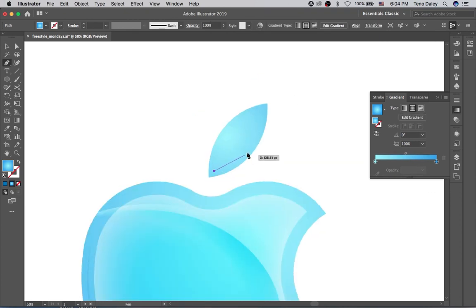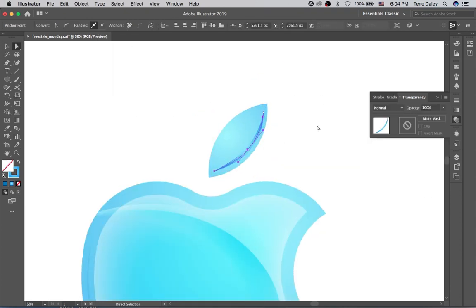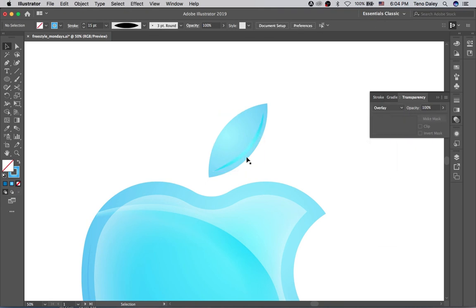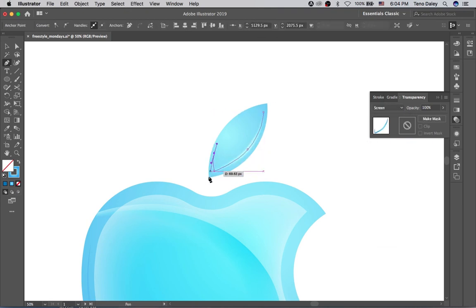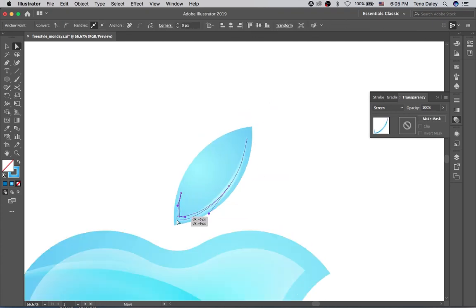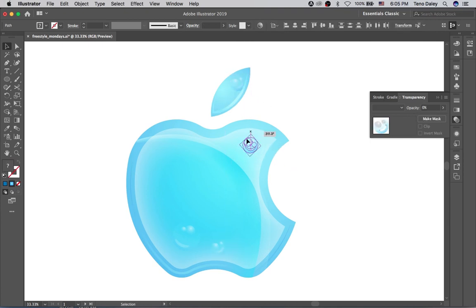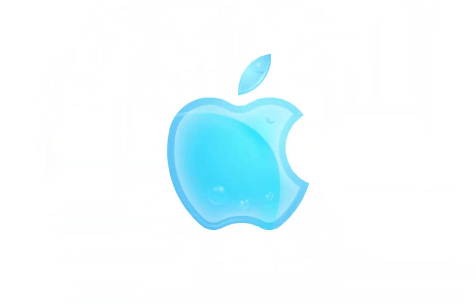So wrapping up the design, I copied the gradient from the main Apple logo, decided to add a little highlighted stroke effect there to the leaf. And by this time, we're approaching the end of the video. I just made some copies of the other bubbles and just positioned them nicely. And that's it for this week's freestyle tutorial.